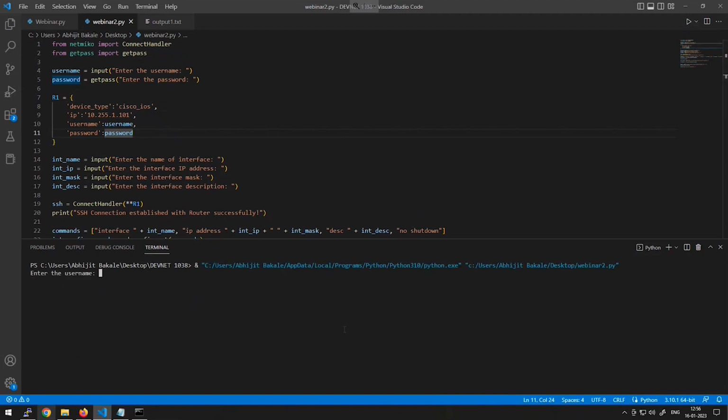So enter the username. The username we have is admin. Enter the password. Now observe this. When I type Cisco, it is getting typed, but you cannot see it. Once I hit enter, it is asking me about the next interface.